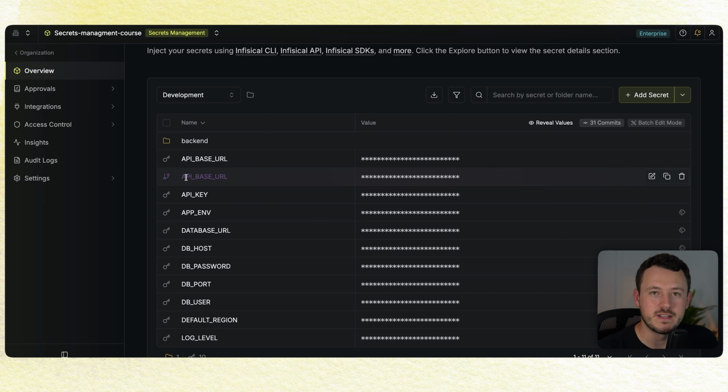The CLI has this on by default too. The secret overriding flag is set to true, which means personal values automatically take priority over shared ones when you run infisical run. Again, everyone else on my team still sees the shared value. This is scoped just to me.